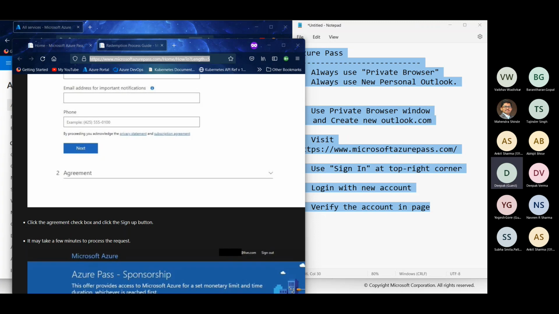And this same account would be used for scheduling the exam as well, right? No, for exam scheduling, you should use any other personal account. It may not be the same. No, it's not necessary. Okay, your exam account and your Azure Pass account can be different. Yes, and I am able to create RG. So it's working. Yes, great.